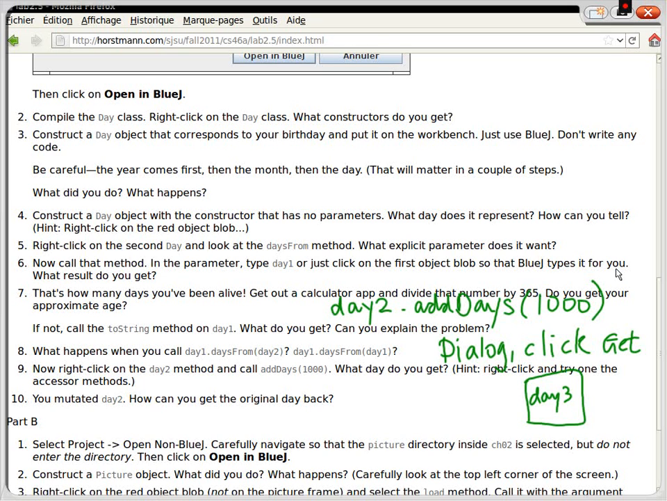Now I said, here, you mutated day 2, how can you get the original day back? And several people said, well, I looked at day 2 before I called add days. I looked at day 2 after I called add days, and it didn't change. So by asking day 2, what's 1,000 days after you, day 2 figures out the answer, but it didn't change. Did day 2 actually get mutated? No.